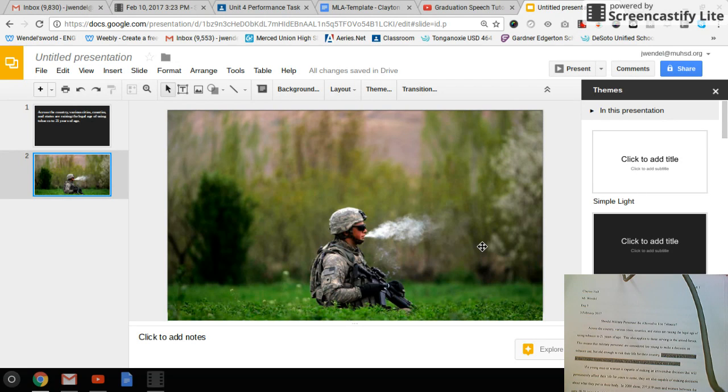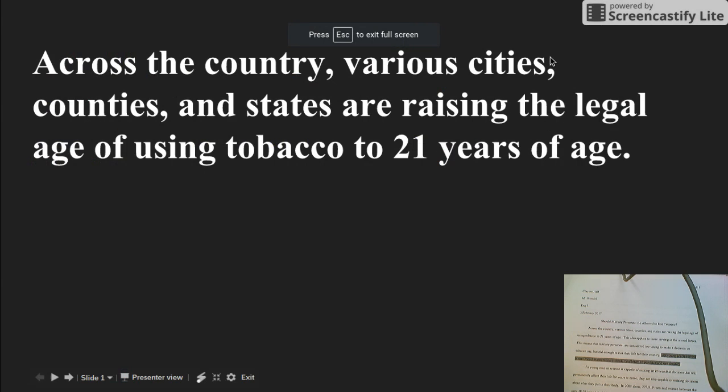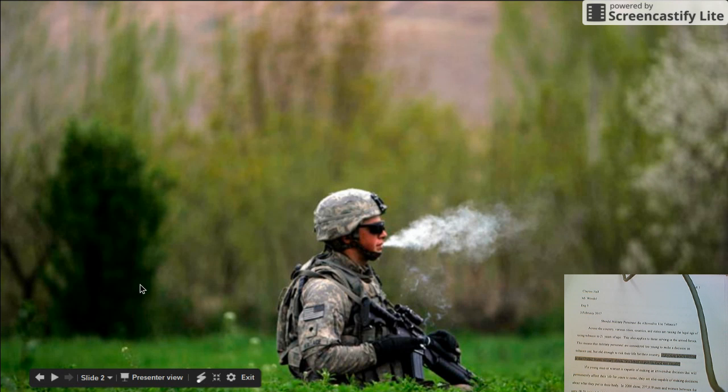And so I want to demonstrate for you how this actually sounds and how this actually reads. Should military personnel be allowed to use tobacco? Across the country, various cities, counties, and states are raising the legal age of using tobacco to 21 years of age. This also applies to those serving in the armed forces. This means military personnel are considered too young to make a decision on tobacco use, but old enough to risk their life for their country. All young adults serving in the United States military should be allowed to purchase and use tobacco.